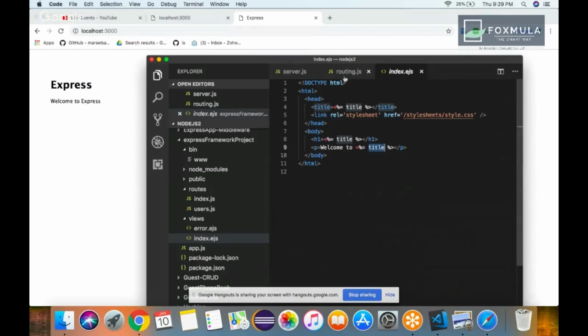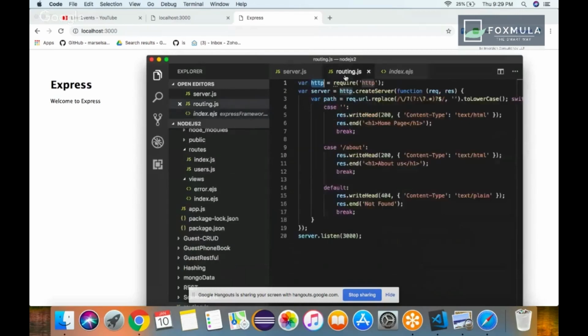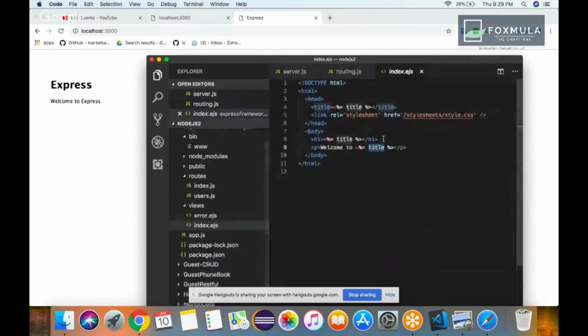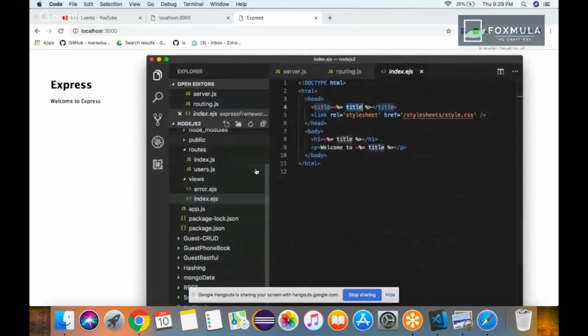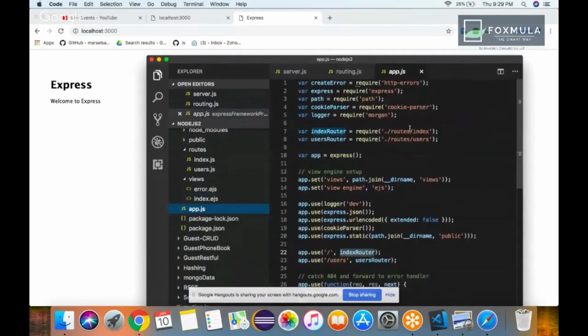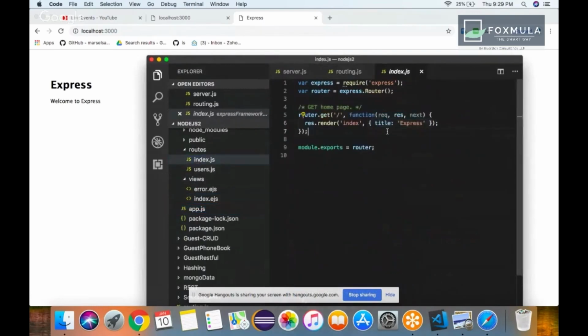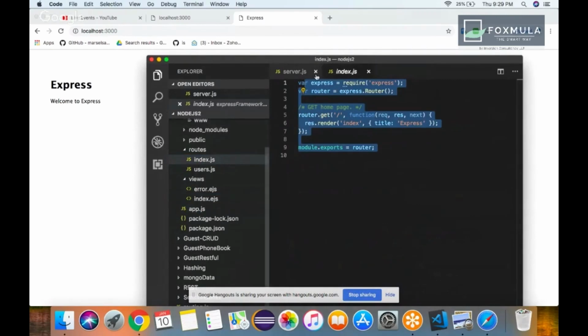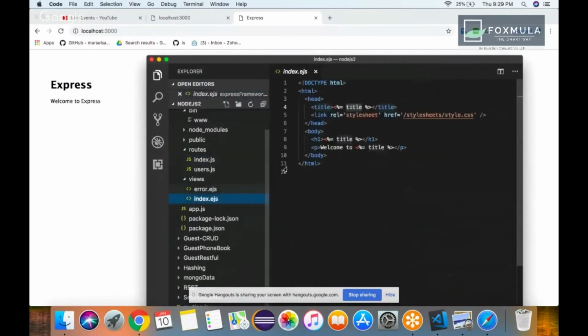So this title we have defined in app.js. In app.js, we are calling the routes index.js, which means in routes index.js we have defined the title, and this title we are using in the views. So in the views index.ejs, we are using the routing and we are getting this.